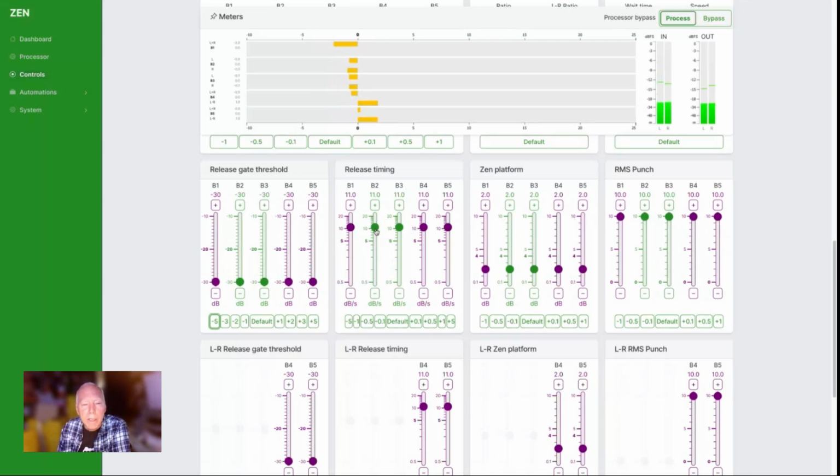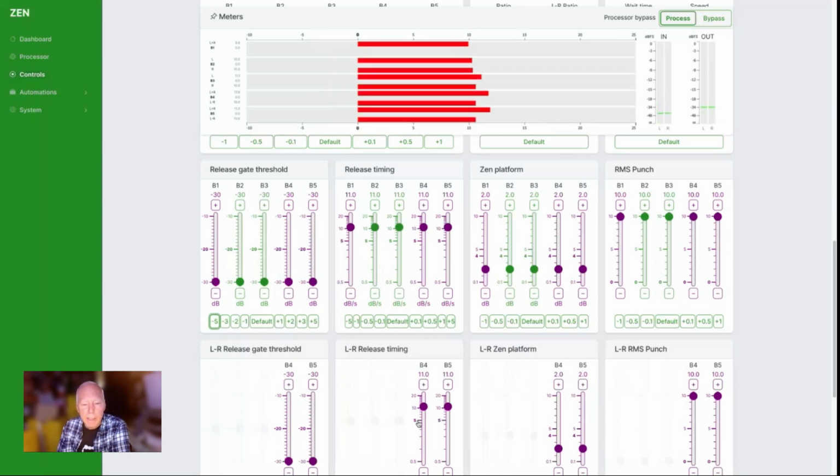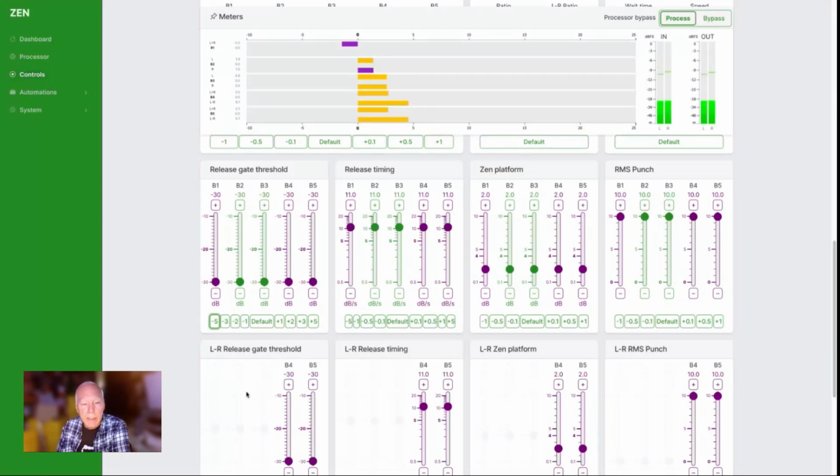Each band can go as fast as 20 decibels per second gain change, or you can set it to be as slow as 0.5 decibels per second, which is almost inaudible. And they're adjustable on a per band basis. And you can see the first band and the last 2 bands are in matrix mode because they're purple. And so you have a separate release timing control for those bands down below. And the same goes for the gate threshold and the Zen Platform and the RMS Punch.